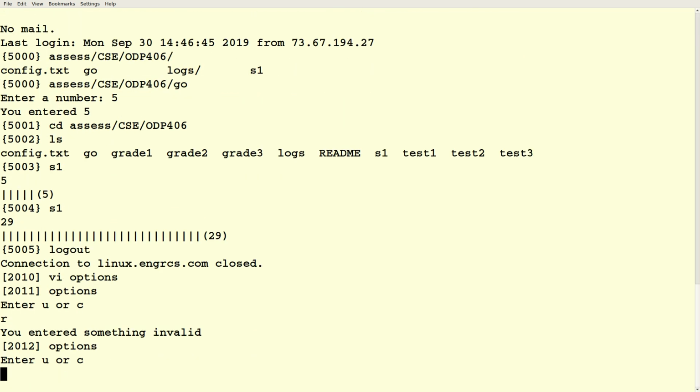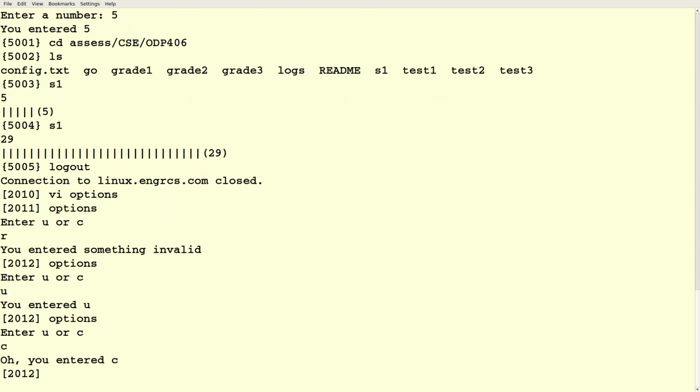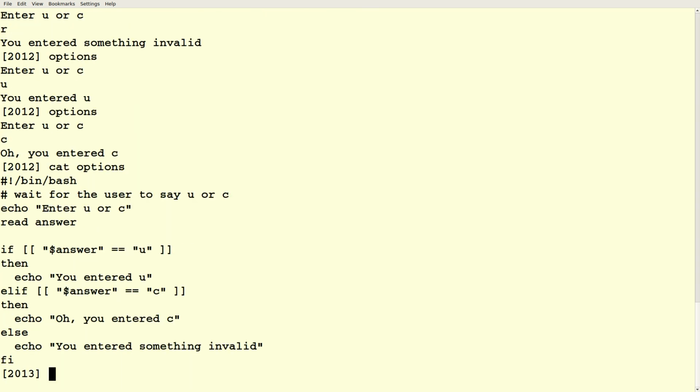You entered something invalid. You enter a U, you entered a U. We do a C, it says, oh, you entered a C. So the only tricky thing here, and it is fairly tricky, is nailing down the syntax. So all the spacing before and after, and so on.